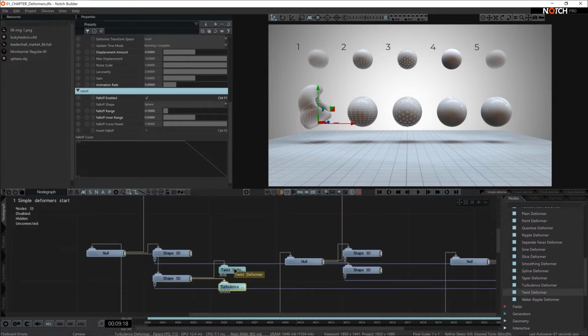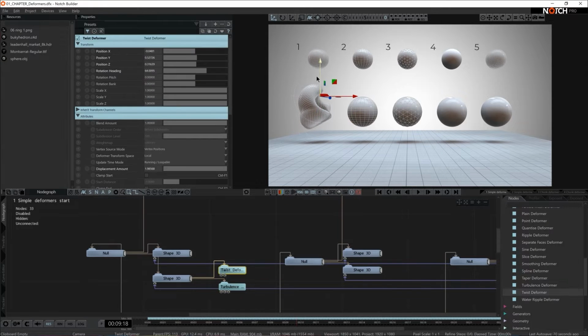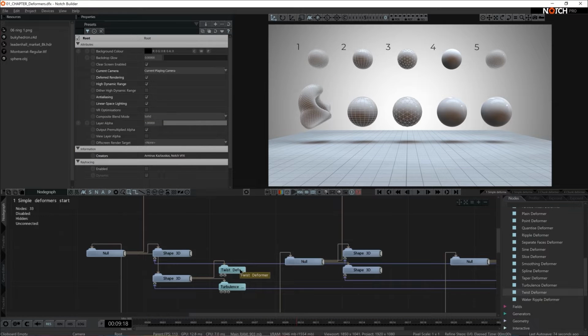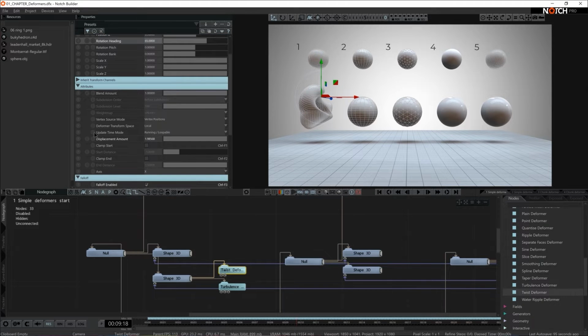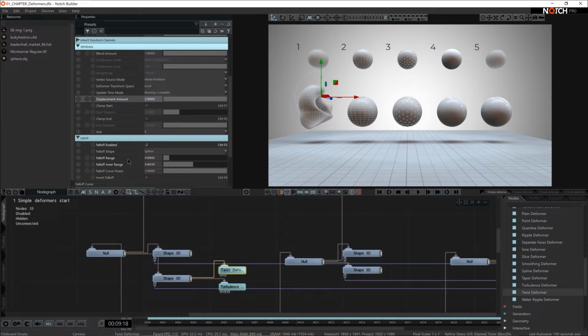Right, so we have two deformers applied on the same shape 3D and you can see how abstract this shape 3D is becoming. Now back to the twist deformer, let's just flesh out these numbers so it's a little bit more clear for you guys. What values did we set in? So I think this could easily be a 0. This could be 0.5 on the position Y. Position Z could be 0.3. Rotation heading, let's give it 65. Okay, great. Displacement amount, we can flesh it out to 2. And let's see, falloff range, that could be just 1, for instance, and 0.5 on the inner range.